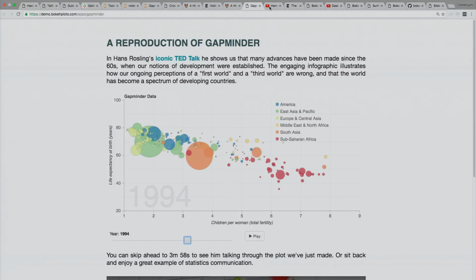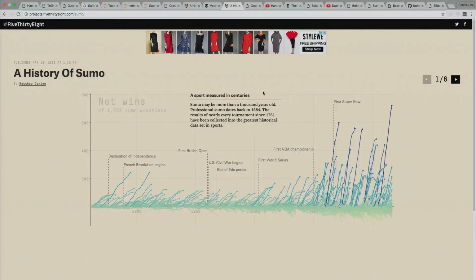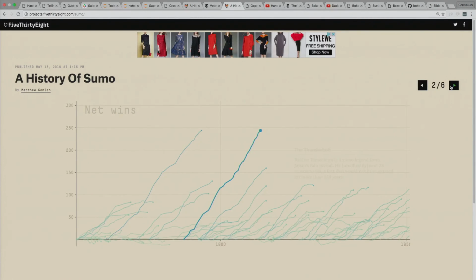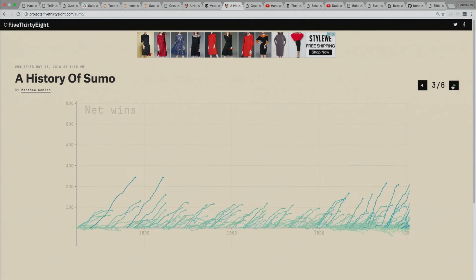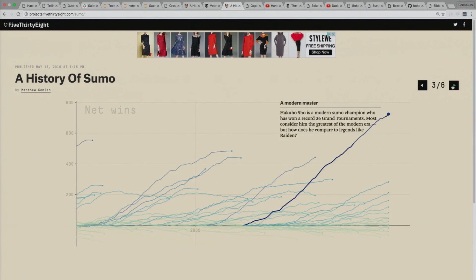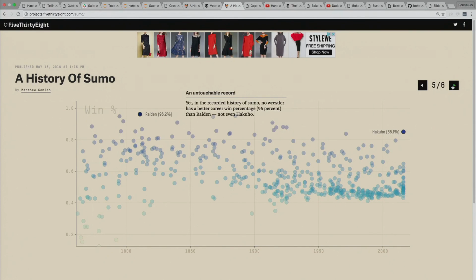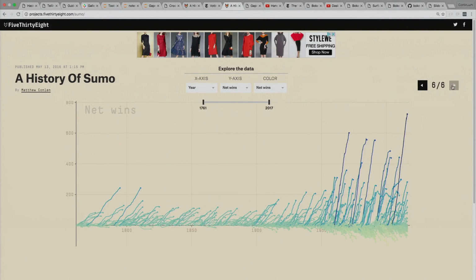And similarly for the sumo wrestler ones, it actually starts in this kind of slideshow way where it starts off setting it in historical context. We've got the Declaration of Independence over here. We've got the Super Bowl. And it moves you through. Here's a little vignette of a particular sumo wrestler, the Thunderbolt, a modern-day hero over here, and so on. And so you get led through. You get to see that there's other kinds of axes, and then you're thrown into the exploration phase yourself.